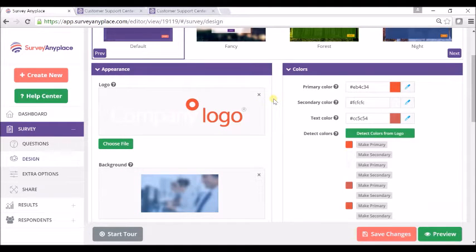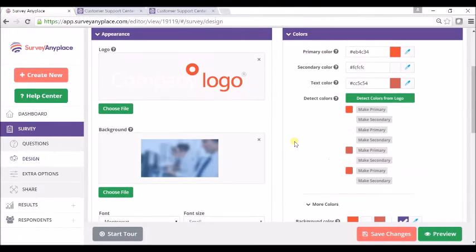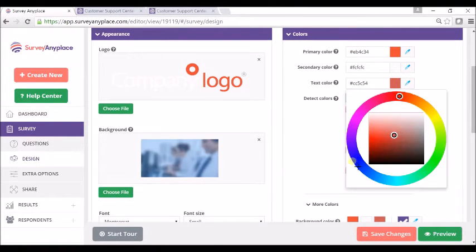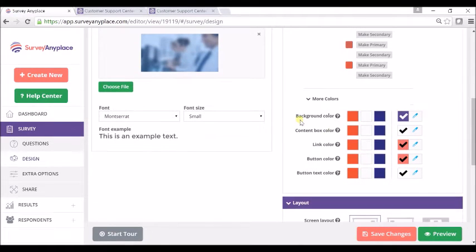Now I can go to the color section, and I can look at all these different colors. Now I'm going to change the text color. You remember that I was going to do this in blue, but I can also change this if I know exactly which format to use. And this is the specific blue color I was looking for. I can go for more colors, for example, the background color.